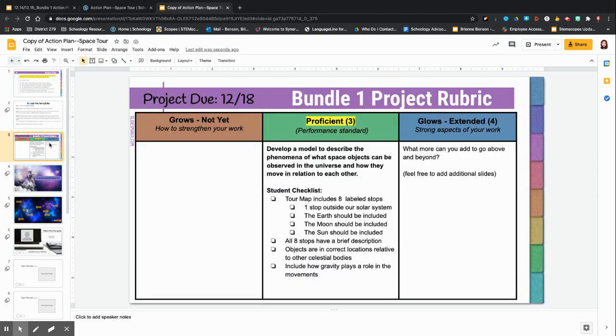According to the rubric, our tour map needs to include 8 labeled stops, 1 stop outside of our solar system. The Earth, the Moon, and the Sun should all be included. All 8 stops have a brief description, and objects are in correct locations relative to other celestial bodies. Include how gravity plays a role in the movements.